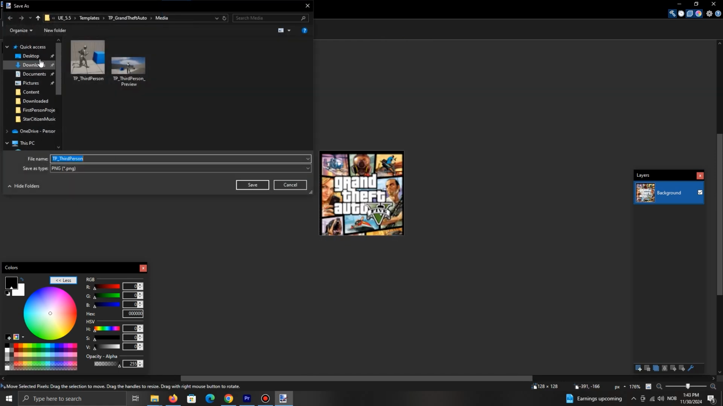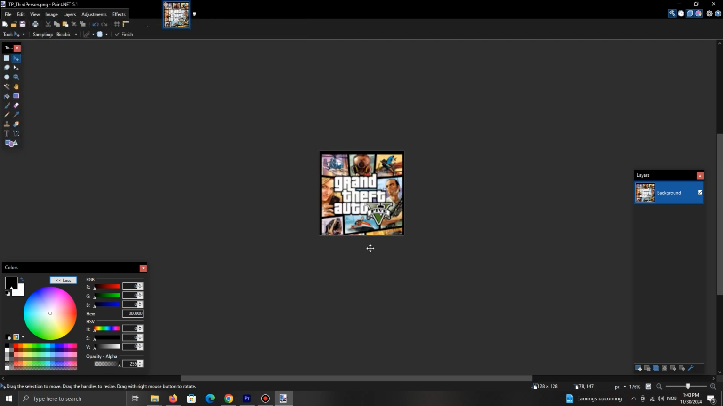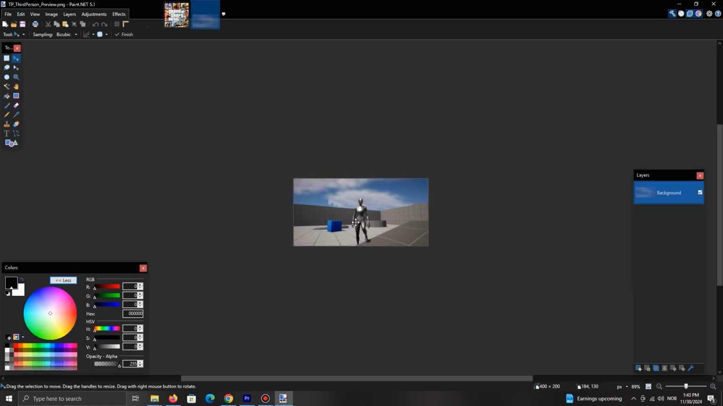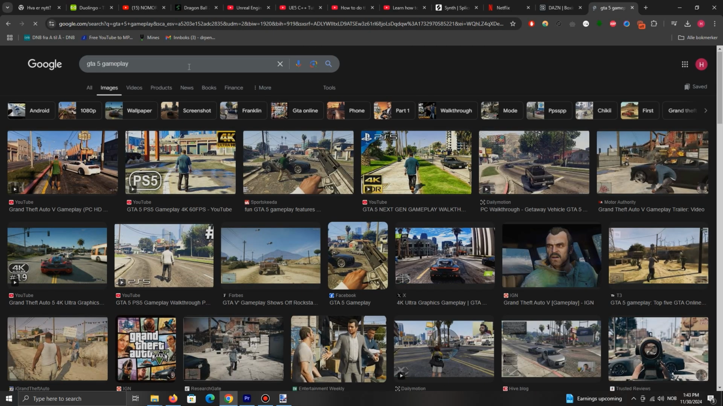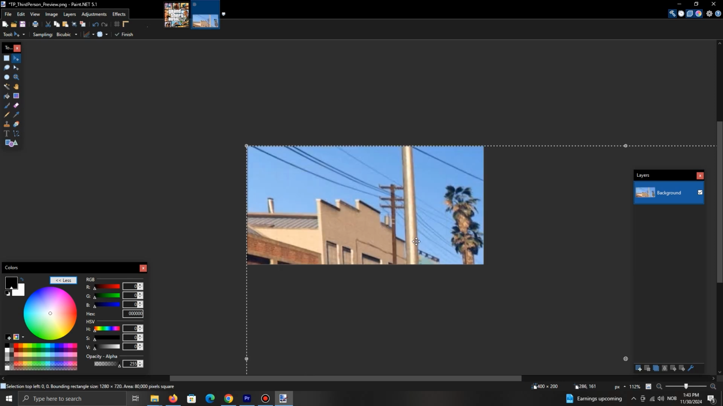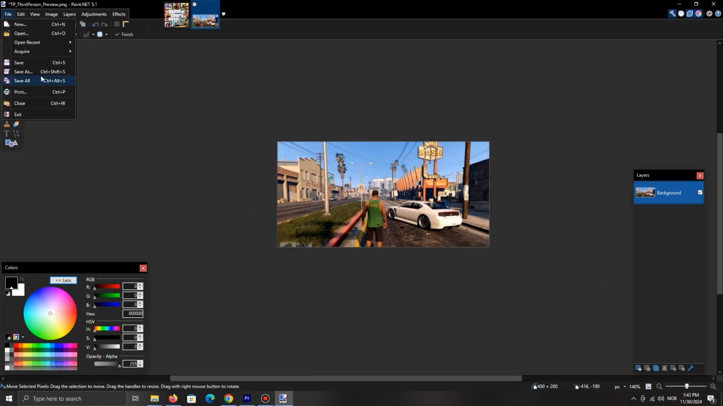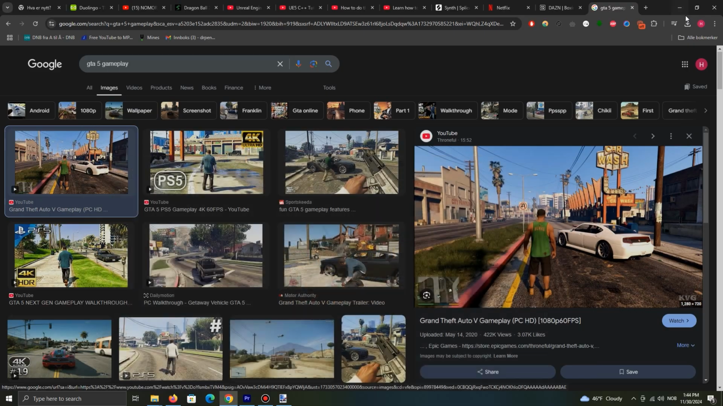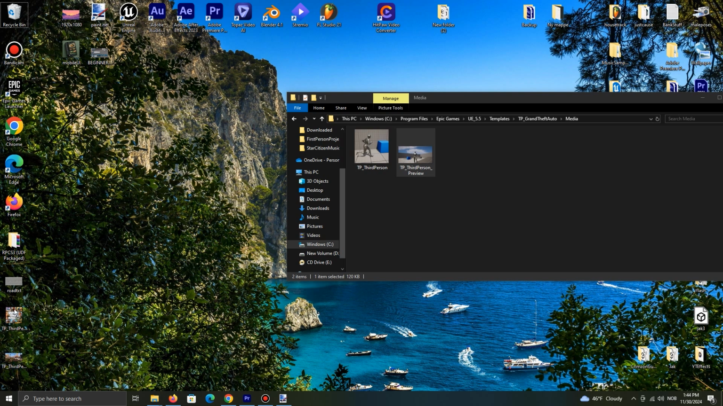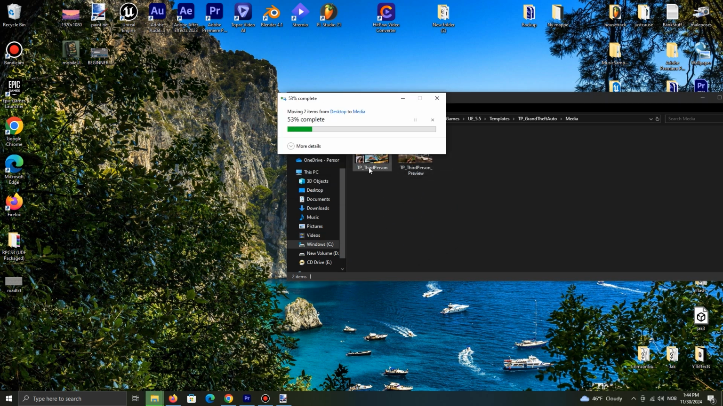Save it as a PNG. You can either save it directly into the folder and replace the image, or to the desktop. Do the same thing with the other image. Again, this step is optional. Replace the current images with the ones you just made.